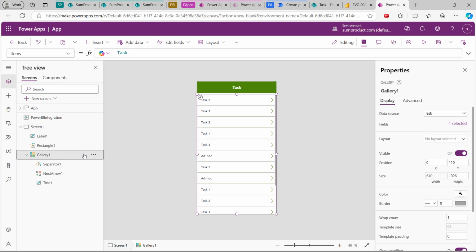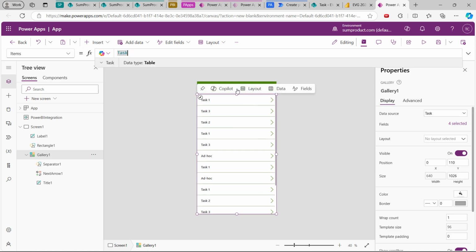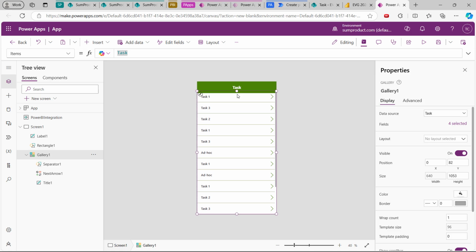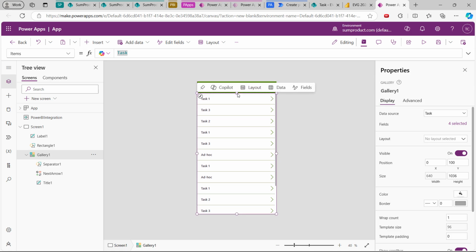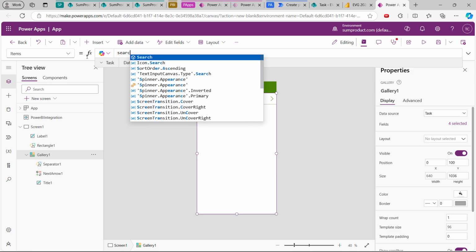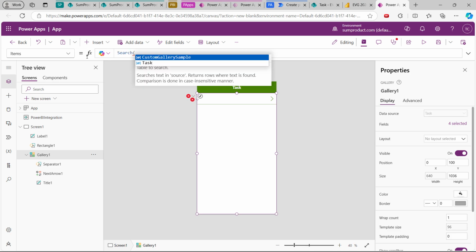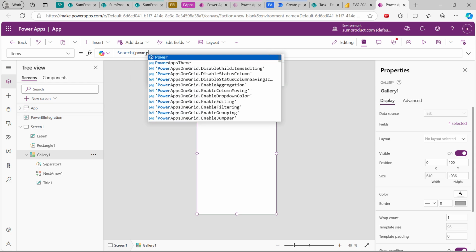When you click at gallery, you can see under items, it is getting data from task, SharePoint list. But I want these tasks to filter by Power BI slicer or other chart that I built in Power BI. So what I do is that I want to change it to a search function, and you can see on the left hand side, when you link Power Apps to Power BI, you will see this Power BI integration here, so you can use it.